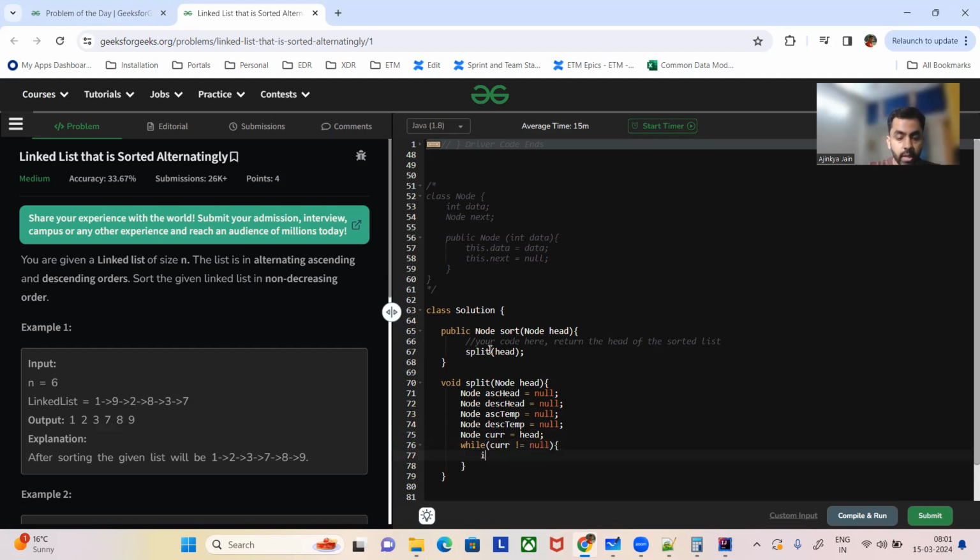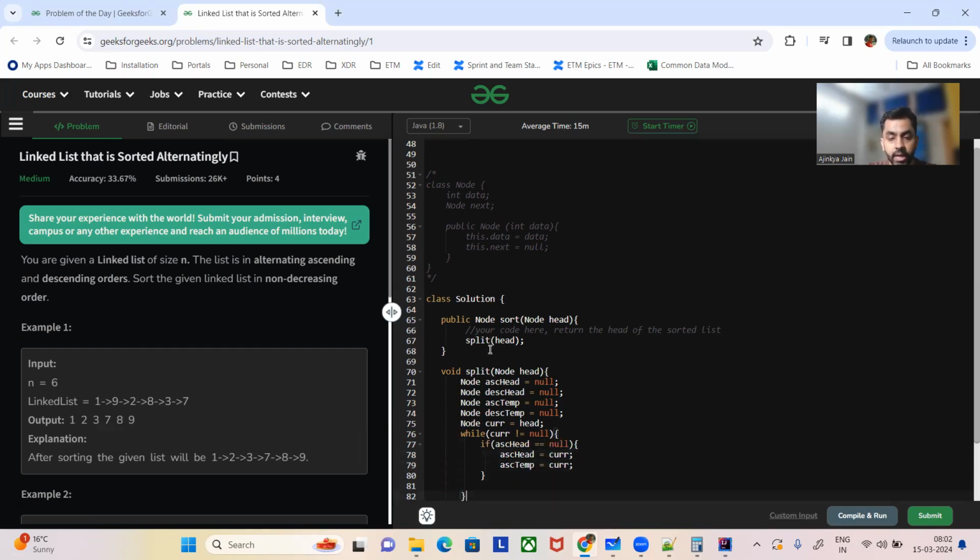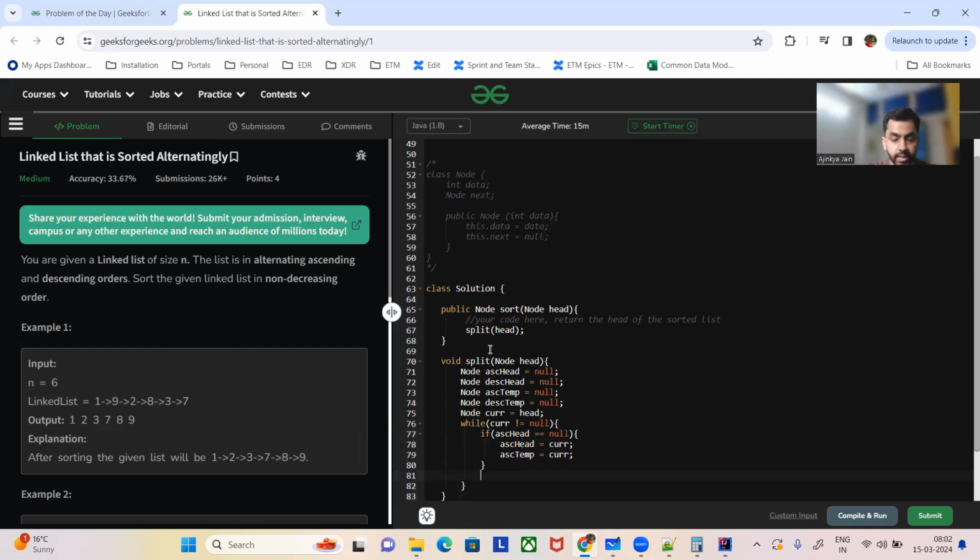Now what we're going to do, we'll check here. If ASC head is null, definitely it is going to be null for the first time. So we are going to point ASC head equal to current. Also, ASC temp as well we'll initialize with current. If ascending head already has some element, then what we're going to do in this case, ASC temp.